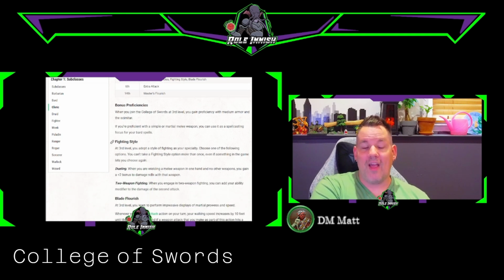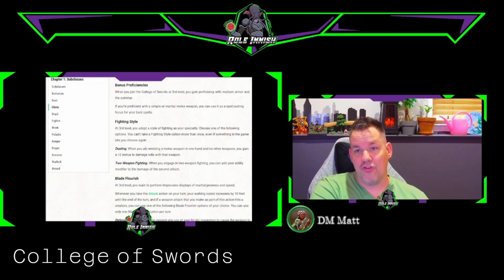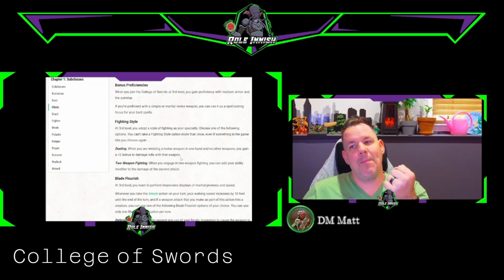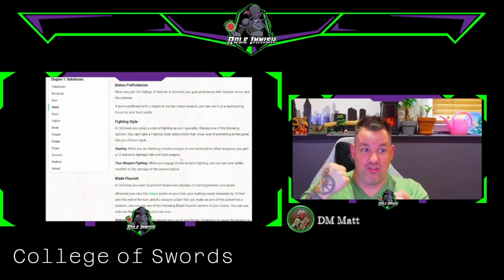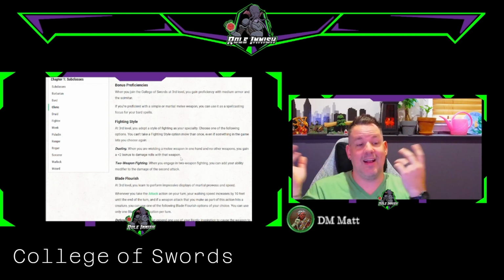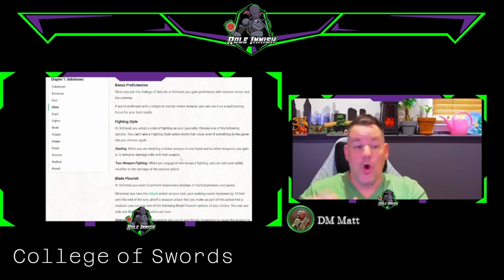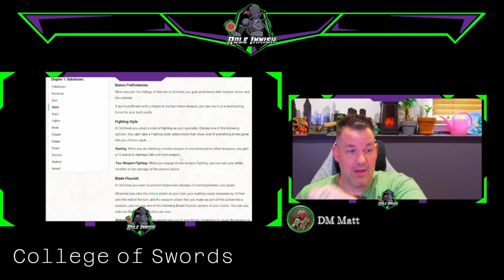You also get to choose a fighting style at 3rd level, and there are 2 options to choose from here: dueling or 2-weapon fighting. If you choose dueling, when you're wielding a melee weapon in one hand and no other weapons, so maybe you have an instrument, maybe you have a shield if you take a feat that allows you to have proficiency with a shield, or no other weapon in your hand, right? You've got a one-handed weapon. You get +2 damage to your damage rolls with that weapon.